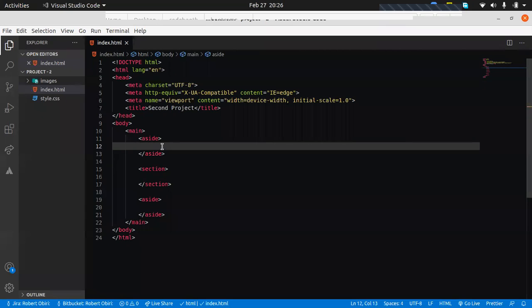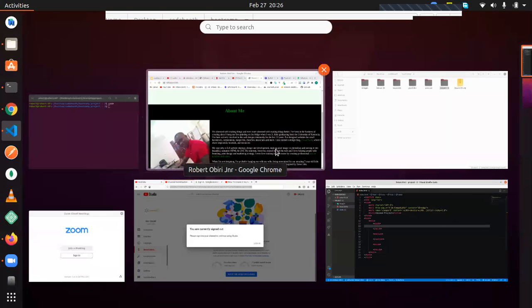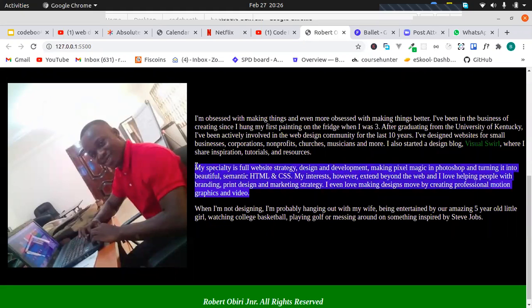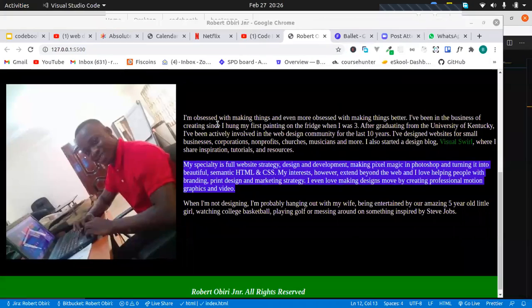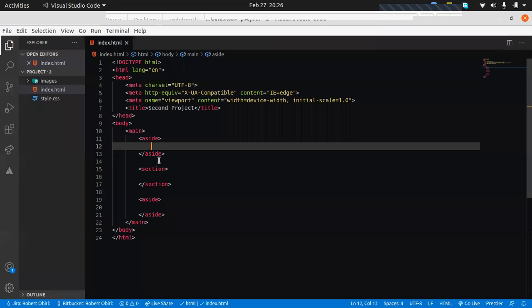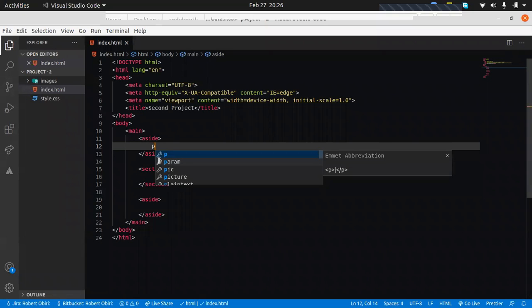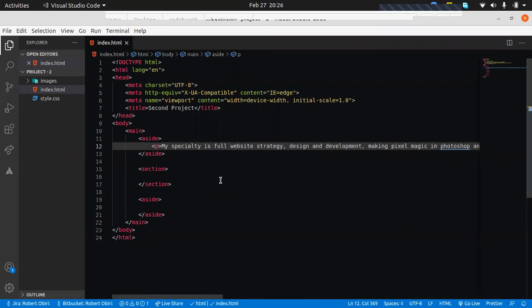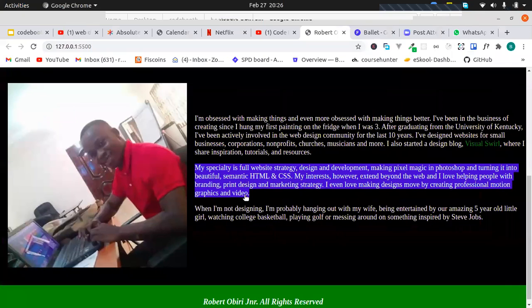So for our aside, let me see if I'll get some content. Okay, so let me copy this content. You can use a random text generator, but I don't want to use that one. So for the first one, I'm going to use a paragraph tag and paste everything inside. So this is one. Then the main section will be this.